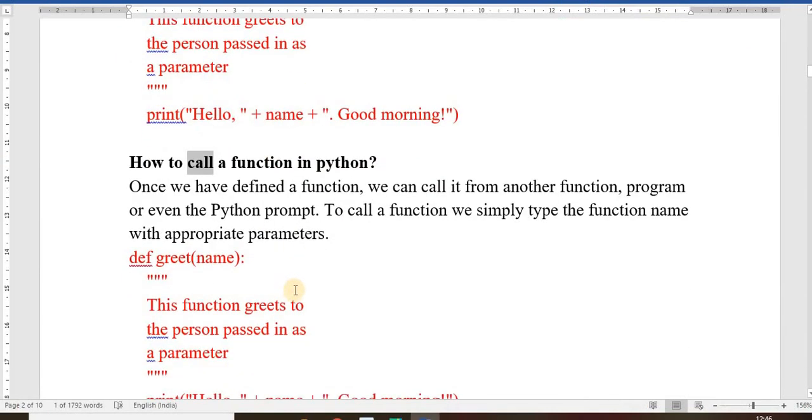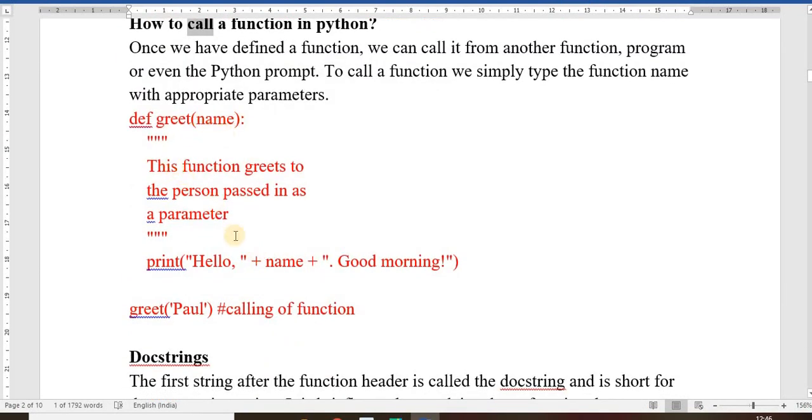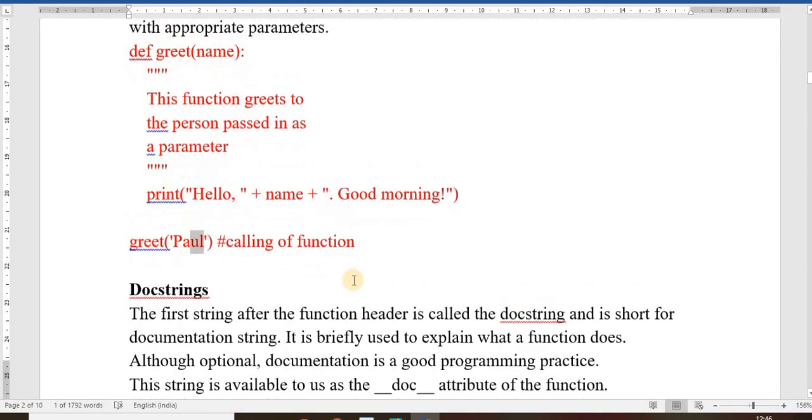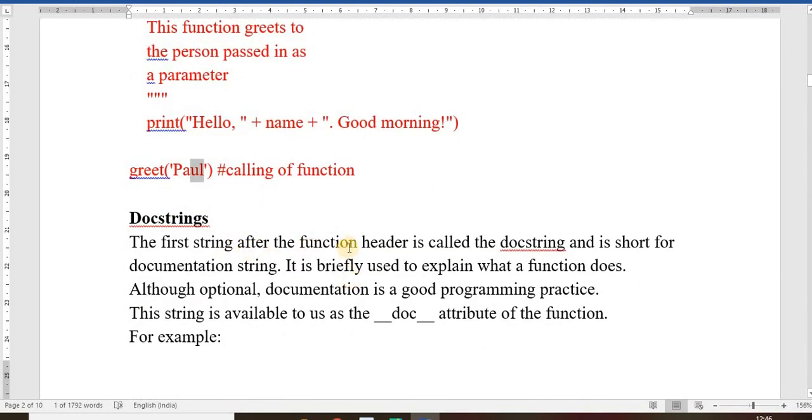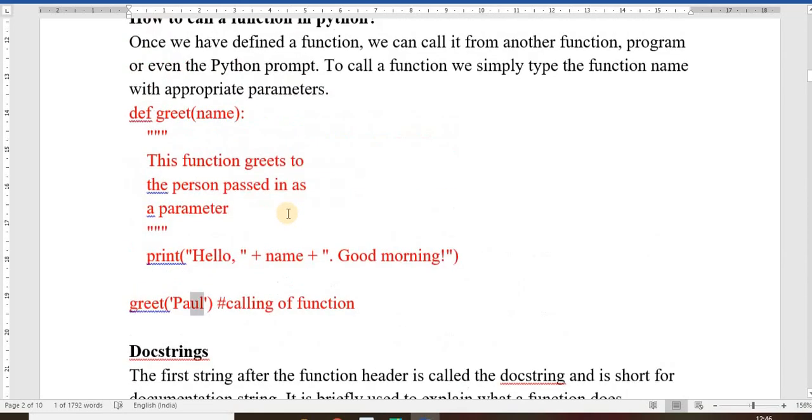Now you are calling the function, and here you are passing the parameter Paul. So it will return hello, and here the name is Paul, so hello Paul, good morning.